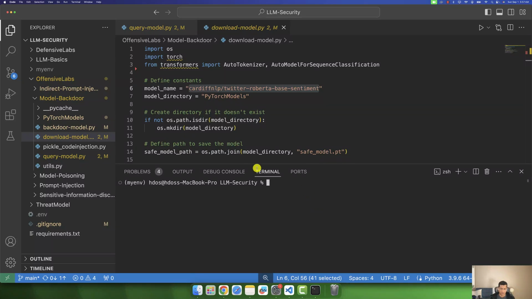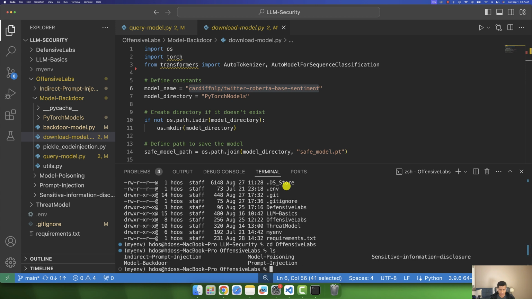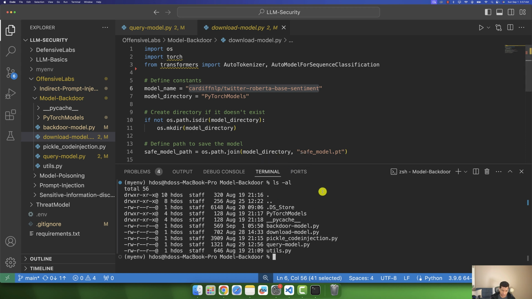All right, we are in Visual Studio now. Let's get into the folder for this particular lab. If I go into offensive labs, there is a path called model poisoning where we have, sorry, it's model backdoor. All the relevant files are in this path.